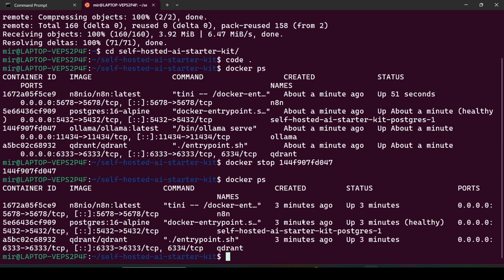You can see one container is not mentioned, that is Ollama. Here you can see 4 containers: one is n8n, Postgres, Ollama and Qdrant. And you stop the Ollama. Here you can see only n8n, Postgres, Qdrant. Ollama is not here. That means Ollama is not running on your local PC.